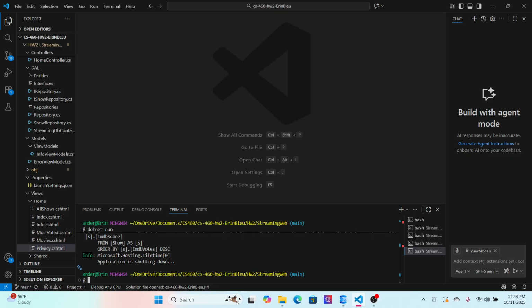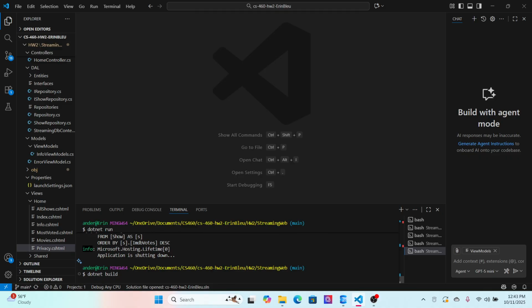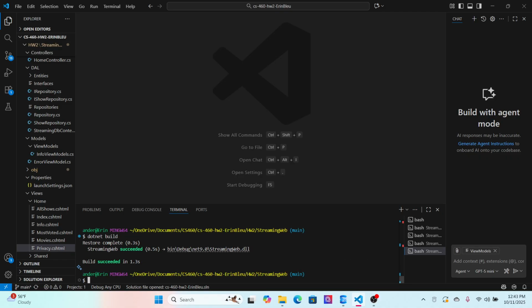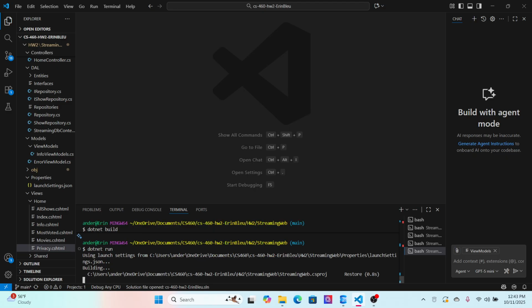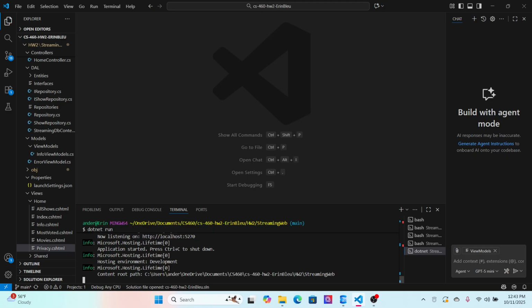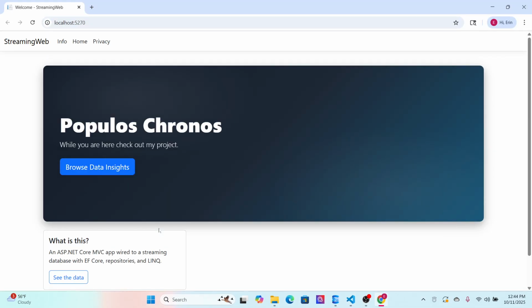I'll start by building and running with .NET Build, where we can see it successfully build, and .NET Run, where we can see it. Jump over to localhost 5270 and we will just follow that link. There we go. So this brings you up to the home page.